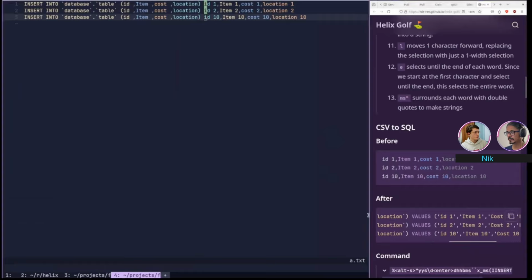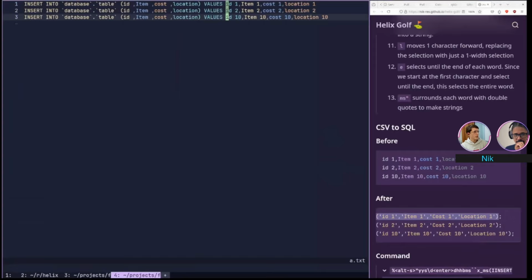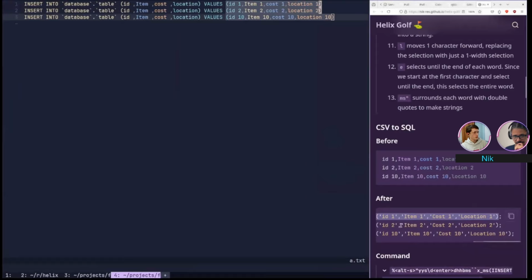Let's write the rest. So we have values here. And here we have the word surrounded with parentheses. So we want to do the same. Once again, we're going to do T and then to the new line. So like this. And now we do match. Let me turn on auto-info so that you can see which commands I'm typing. Yep. Okay. So I do match, surround add, which is going to add surround, and parentheses like this. Okay. Yeah. So what else?